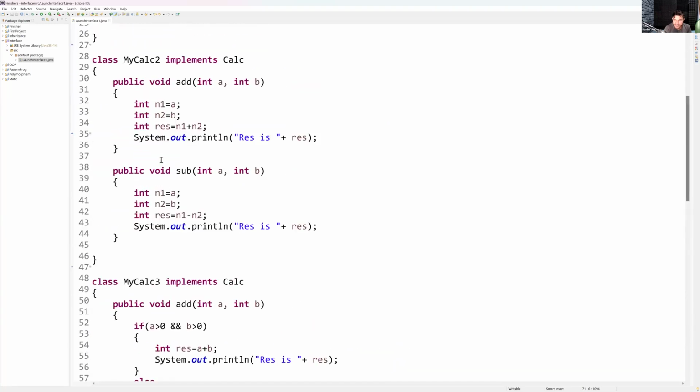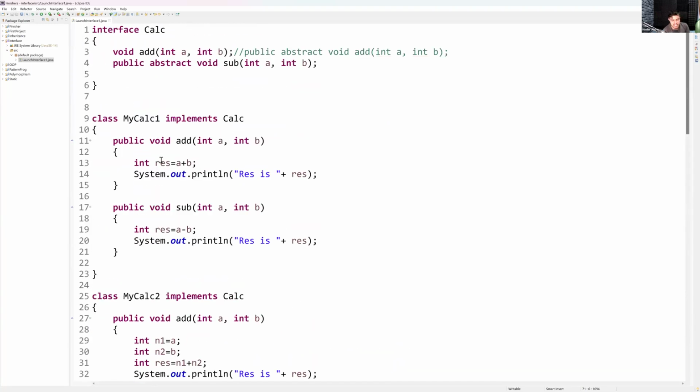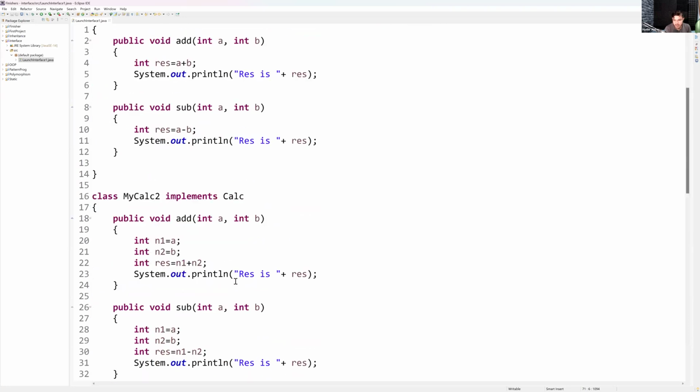Guys, how many interfaces right now do we have here? One. How many implementing classes? Three. So one interface can have any number of implementing classes. Is that also clear to everyone? Correct. One more point you need to understand here.